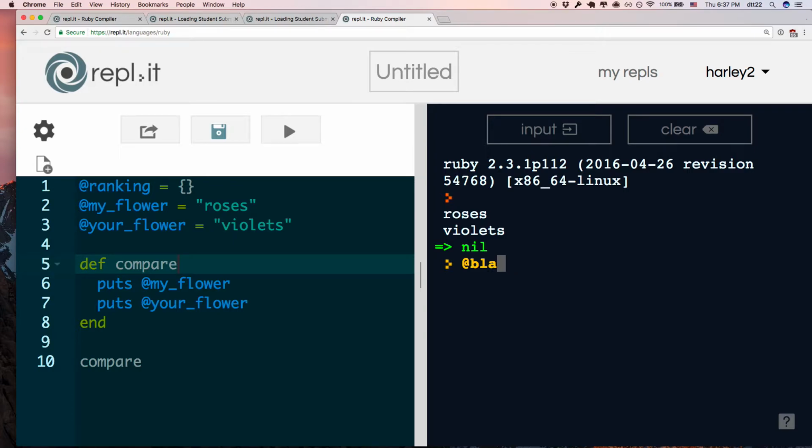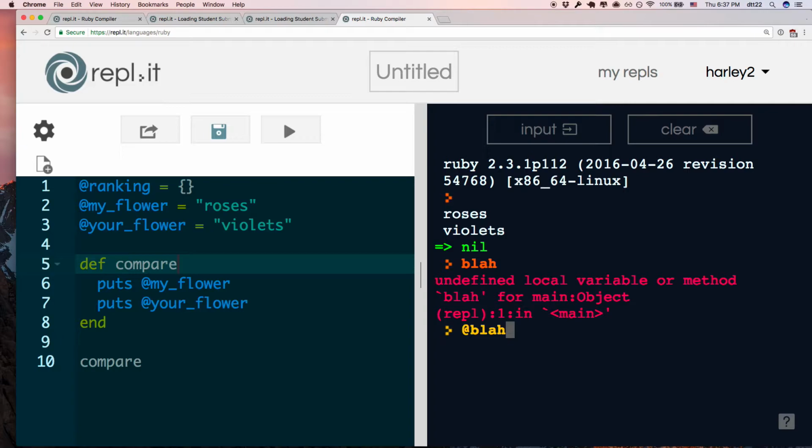Yes. So if I type blah, remember? Blah, undefined. And then this blah, the same? Okay. Why? Because an instance variable is nil by default. The word default. Default. So blah can be anything.